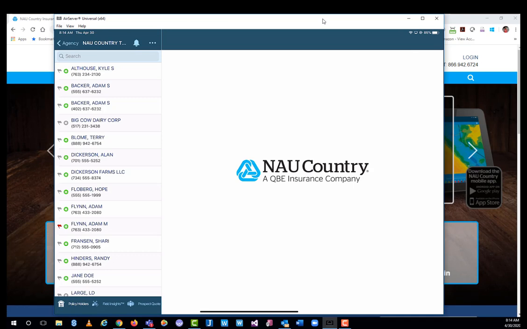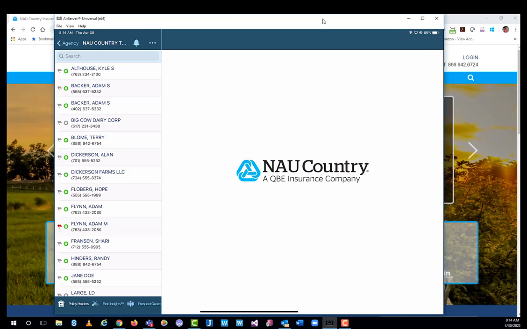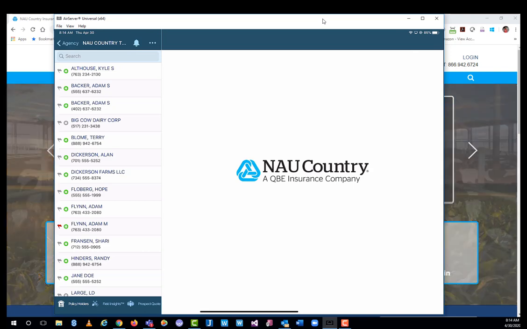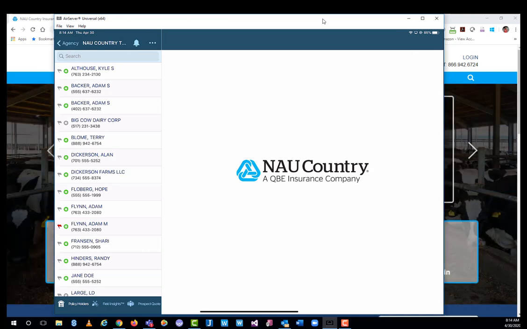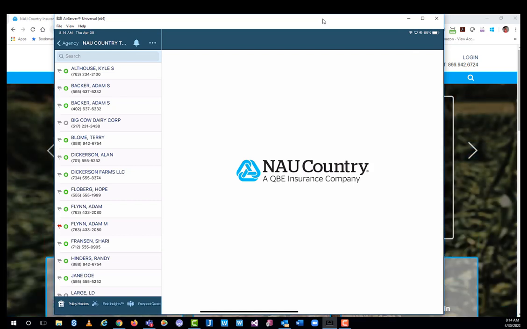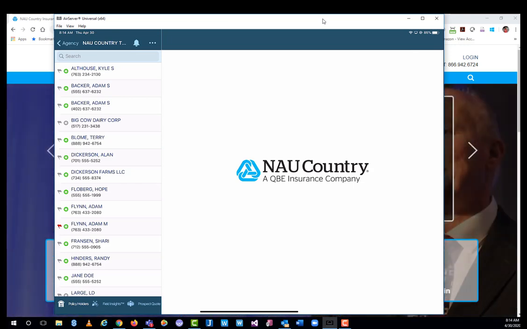Today, we'll be looking at our NAU Country mobile app and some of the agent functionalities that are available to you during these trying times as we try to keep our distance from others while still needing to work. As you can see, I already have my iPad shared to my screen, and I'm already logged in to the app. But first, I want to talk about how you can get the app downloaded to your tablet, to your phone, whatever the case may be, in case you haven't done so already.